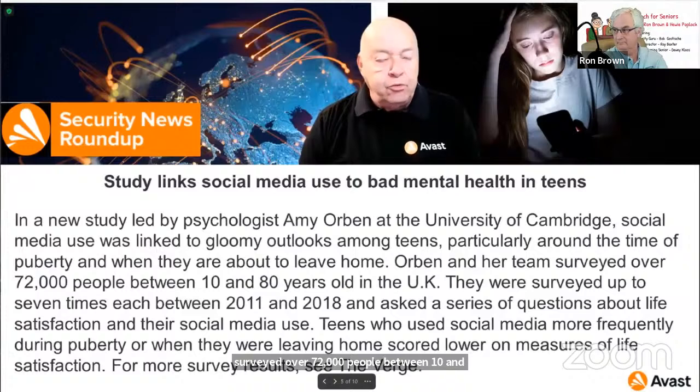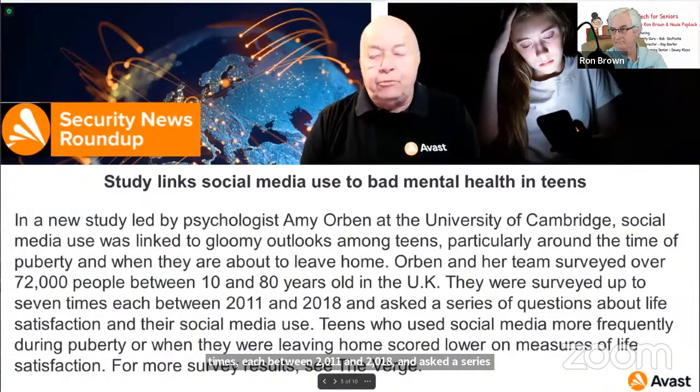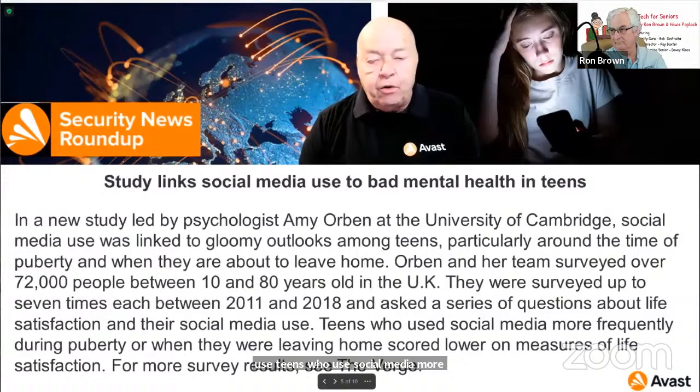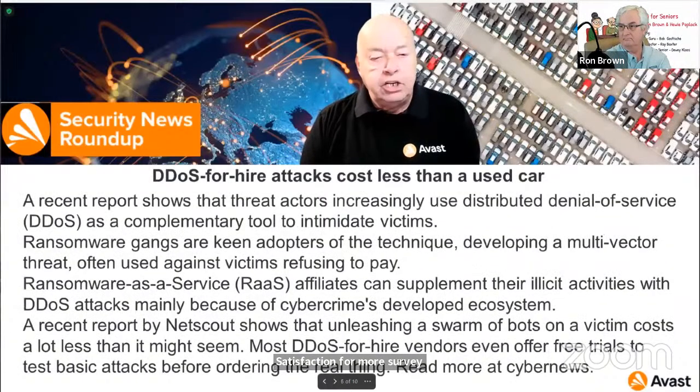They were surveyed up to 7 times each between 2011 and 2018 and asked a series of questions about life satisfaction and their social media use. Teens who used social media more frequently during puberty or when they were leaving home scored lower on measures of life satisfaction. For more survey results, see The Verge.